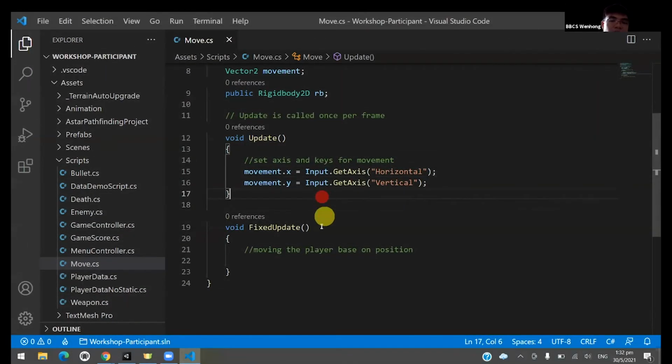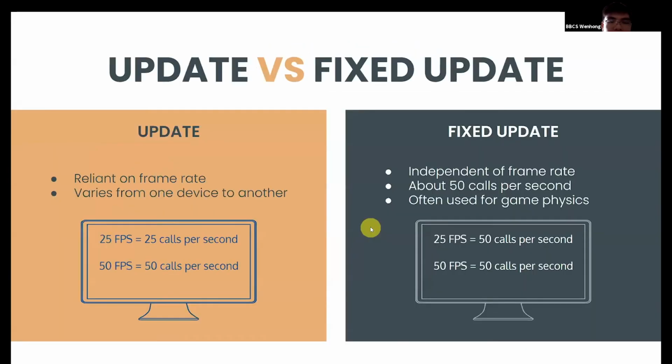So now that I've set the X and Y to be the input, depending on what we press in, I'm going to use the function of Rigidbody. But before that, let me explain fixed update. If we go back to the slides, this might be a little bit complicated, but it's okay because it's your first time. The difference between update and fixed update is that update is very reliant on your frame rate. As I said just now, it varies from one device to another. If you're running at 25, it's called 25 times, and at 50, it's called 50 times.